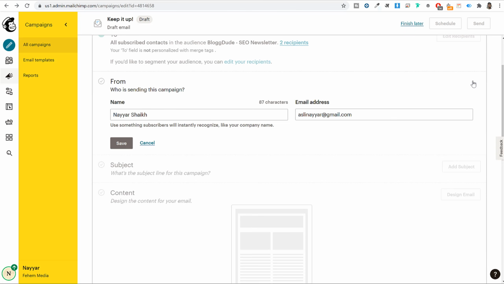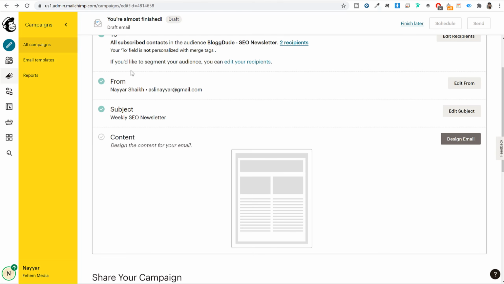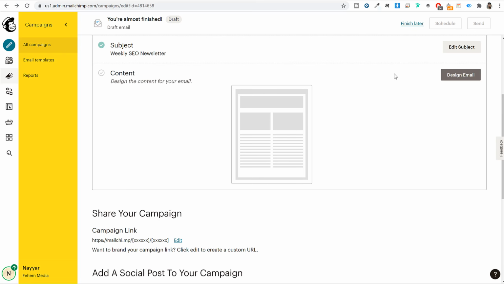Now, this is coming from whom? You can see this is the option from Nayesh Sheikh. And again, I'm saying use a business email and click on save. So this will also be checkmarked for you. Subject is there. If you want to change your subject, you can do that. Now you can enter the content.